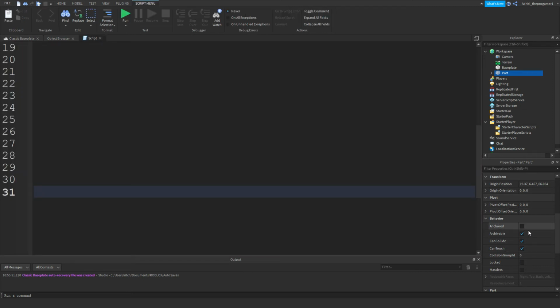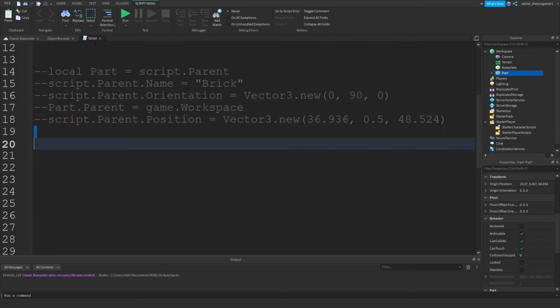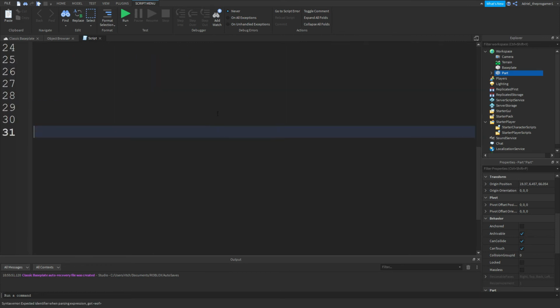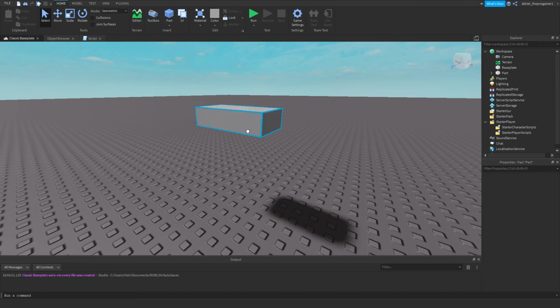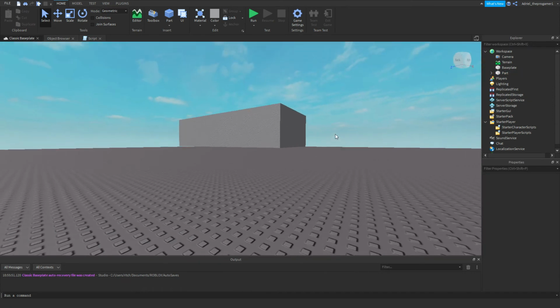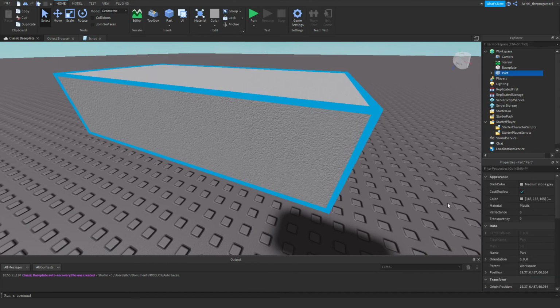Alright, so first we are going with the Anchored. So script.parent.Anchored. You have to say a true or false condition if you want to make the part anchored. Okay, let me explain what is anchored first. So anchored is basically whether the part is going to float in the air. Before we start the script, I'm going to explain all of the behaviors first.